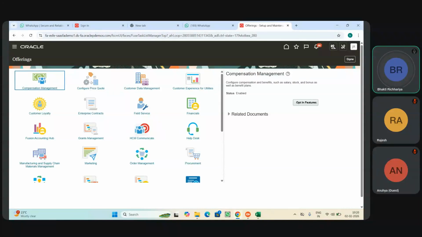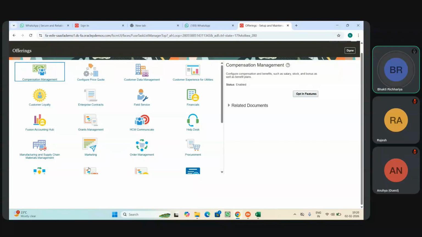Actually, I'm using this John ID. In this John ID, these offerings are enabled. That's why I'm able to see all the offerings in the system. Imagine in the organization, they have different demands. The offices, their clients, the companies, they have different demands.